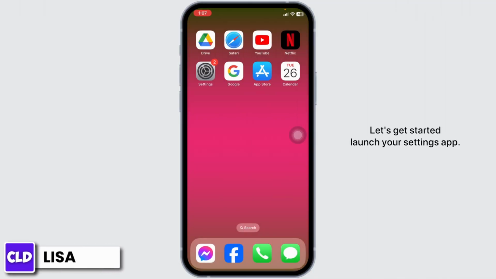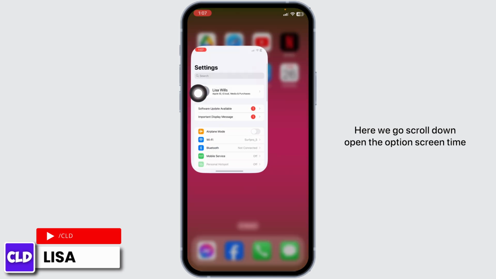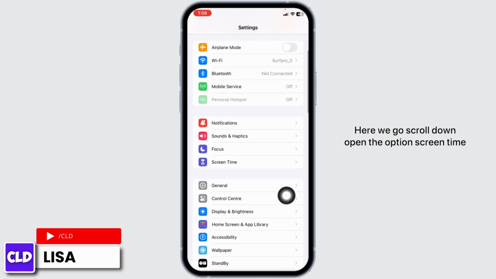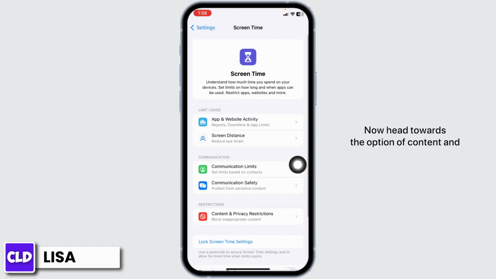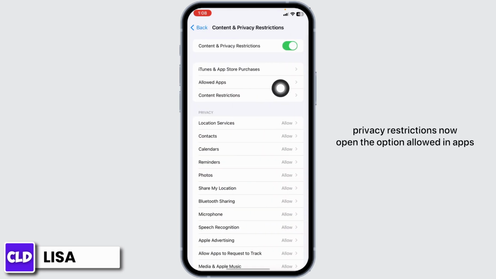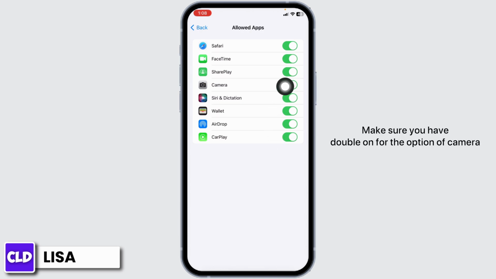Now let's get started. Launch your settings app. Here we go. Scroll down, open the option screen time. Now head towards the option of content and privacy restrictions. Now open the option allowed apps. Make sure you have toggle on for the option of camera.